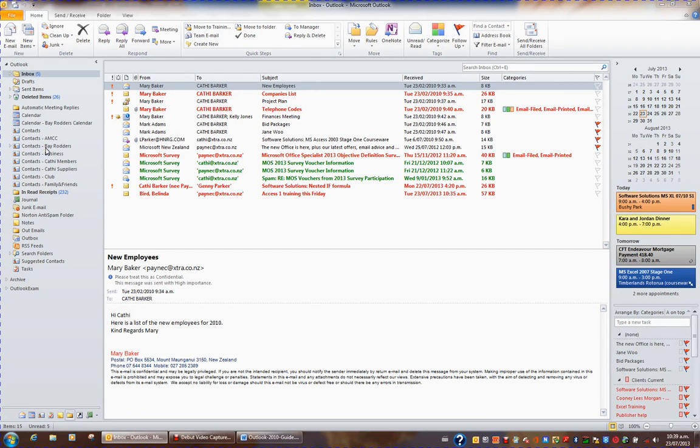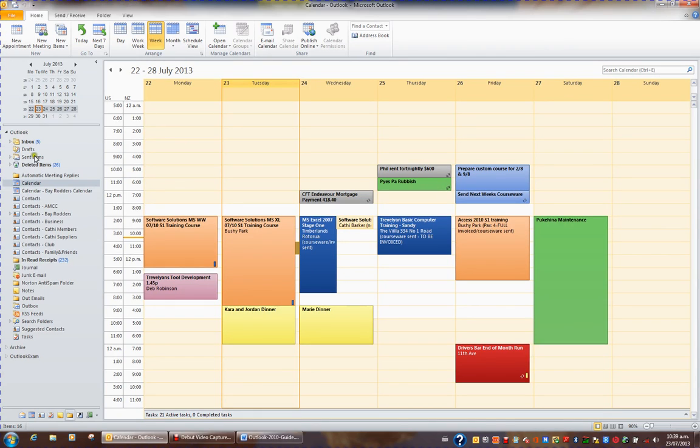On your navigation pane on the left-hand side of your screen, click the Calendar button. The Calendar button is easily clicked if you're in the Folders List view. So if you're not in the Folders List view, make sure you're in the Folders List view by clicking the Folders List button and click Calendar.